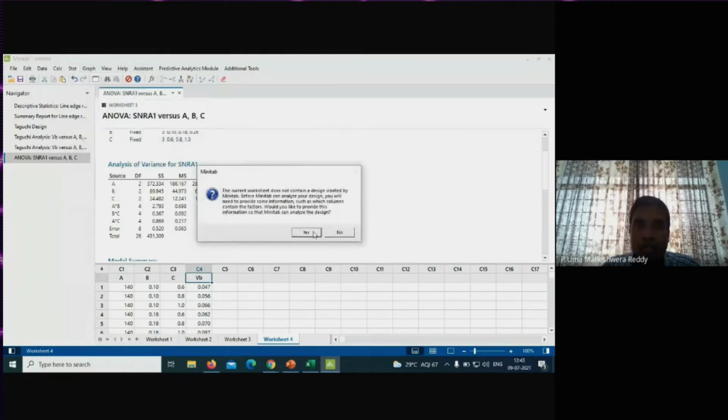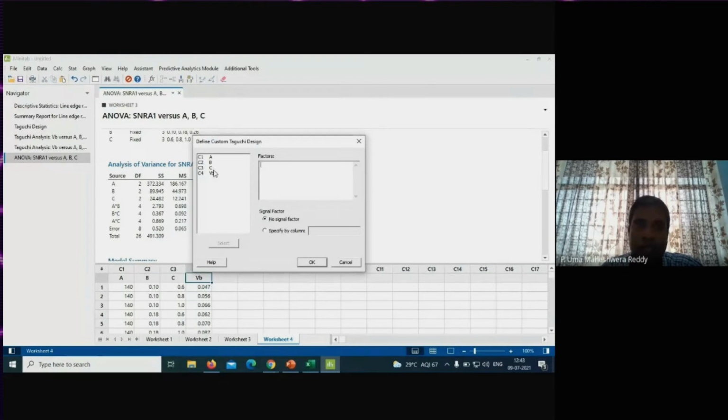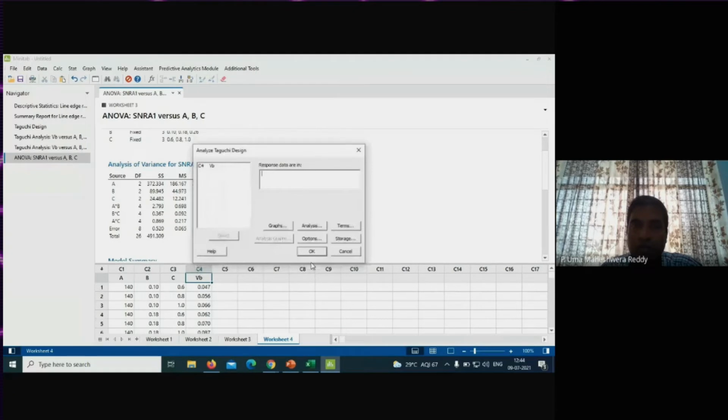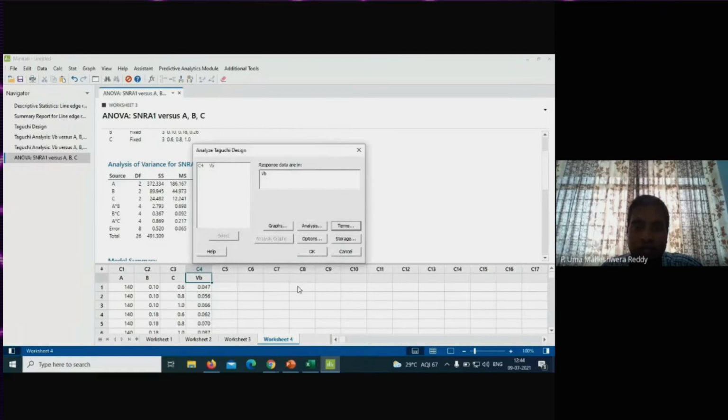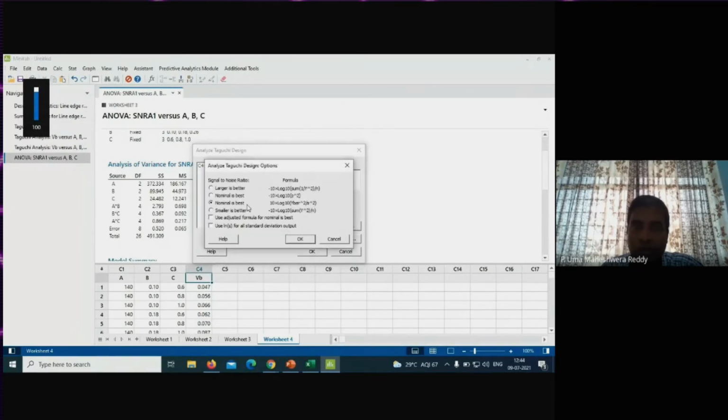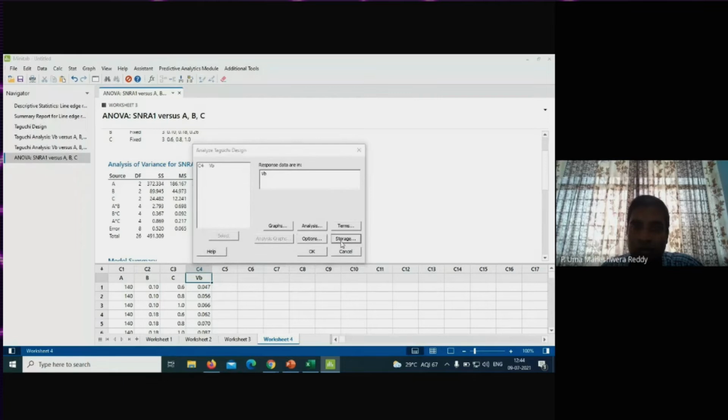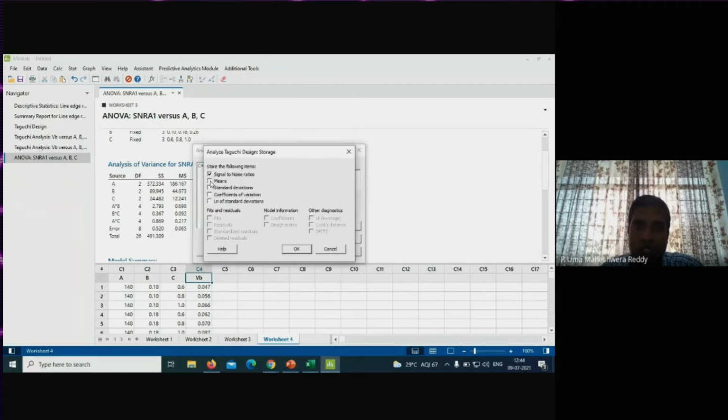Now analyze Taguchi. Okay, so I made a mistake here. I need to select the worksheet actually, right? Factors. So I need to define first A, B, C. And the response is VB, graphs as it is, analysis, terms. Let me select all the interactions, options, storage, you want to have signals and means values.